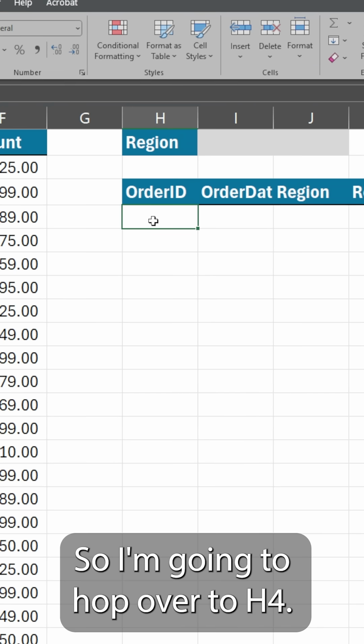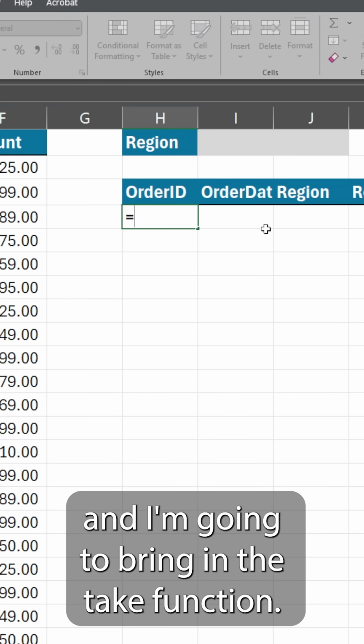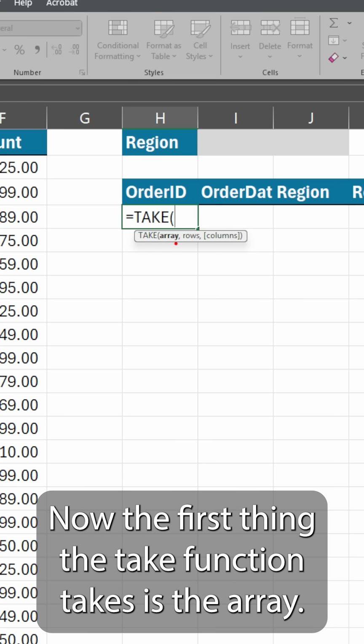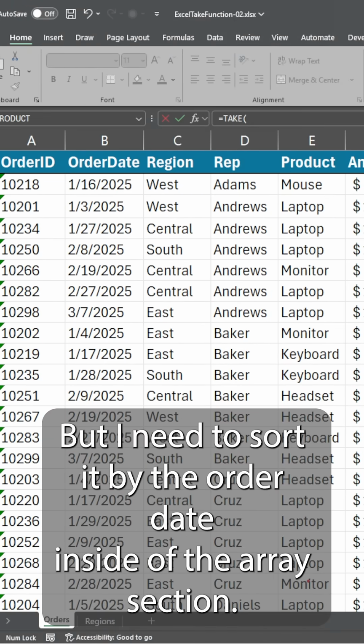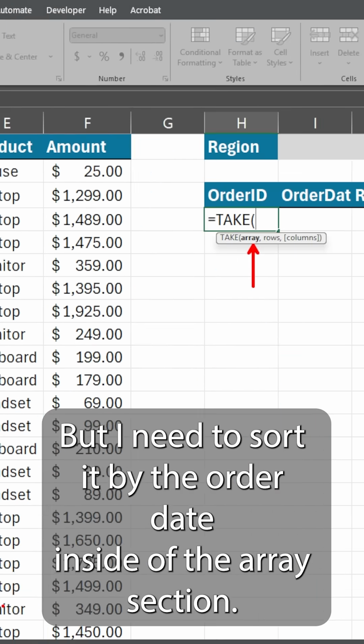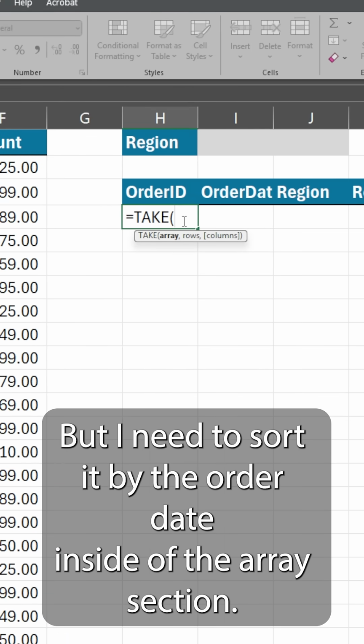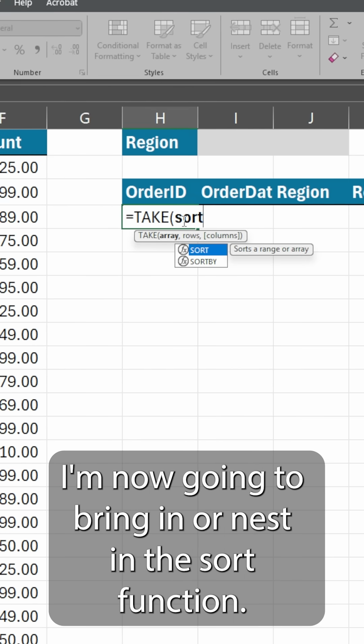So I'm going to hop over to H4 and I'm going to bring in the take function. Now, the first thing the take function takes is the array. In this case, I want to pull from this data right here, but I need to sort it by the order date. Inside of the array section, I'm now going to bring in, or nest in, the sort function.